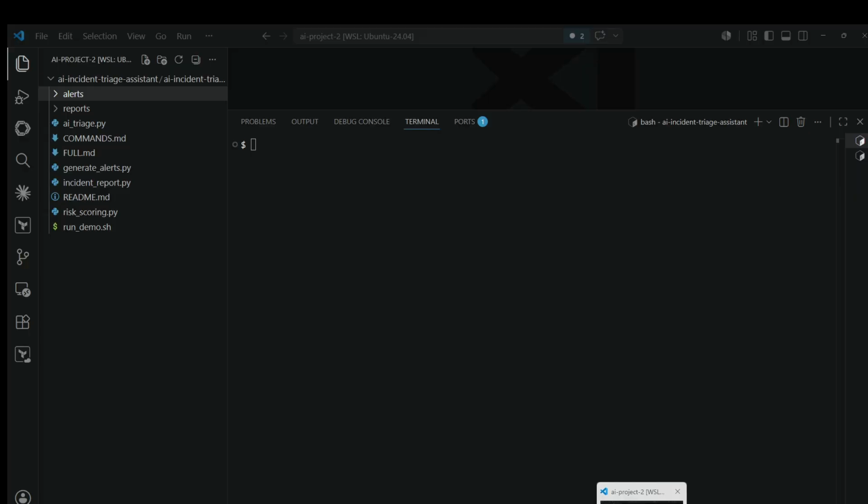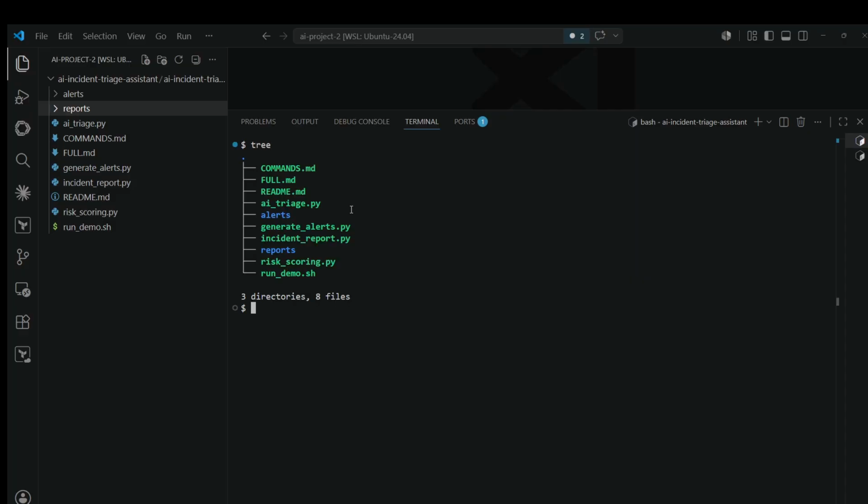Now let's look at the project structure. The project structure is already ready. I did prepare everything. We have an alerts folder, and we have reports, wherein all the reports will go. We have the AI triage file, and we have the generate alerts file, the incident report file, and the risk scoring.py file. I can run this command real quick and show you the structure so that it's very clear.